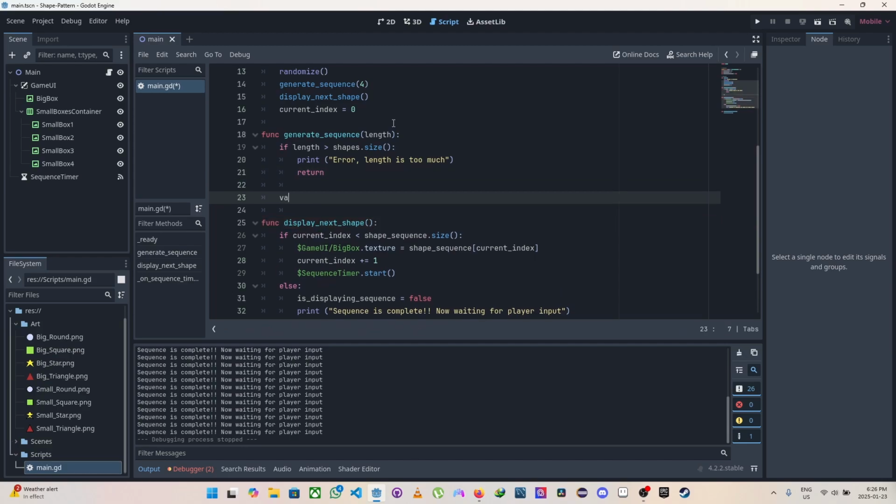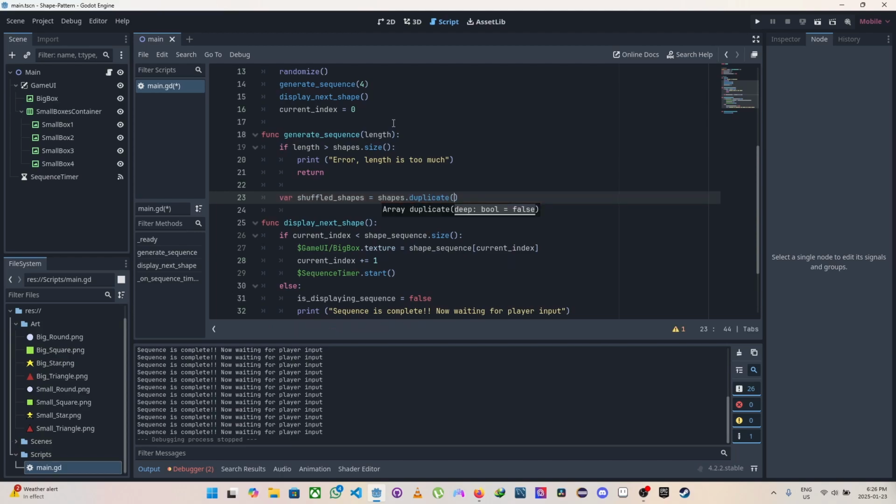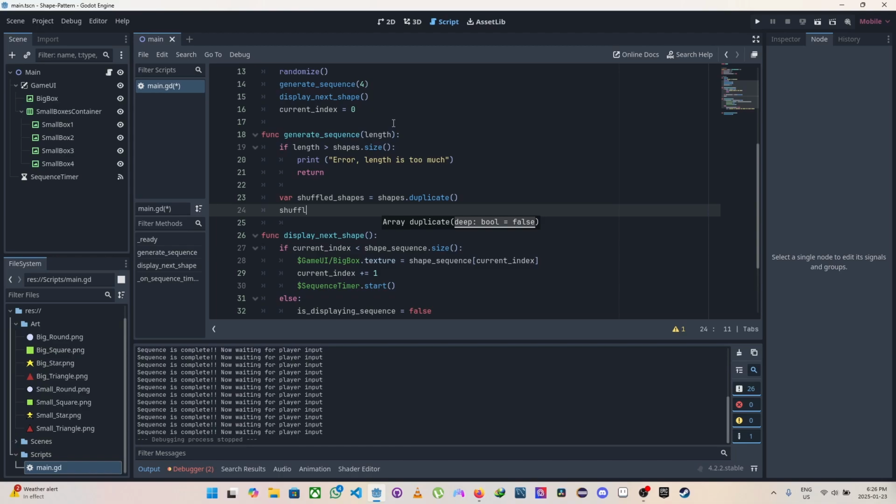So we'll create a variable, let's call it shuffled shapes, and it would be equal to shapes dot duplicate. So duplicate is an inbuilt function in Godot. What it does is make a copy of the shapes so that we can shuffle it without using the same shape per sequence. So then we say shuffled shapes dot shuffle.